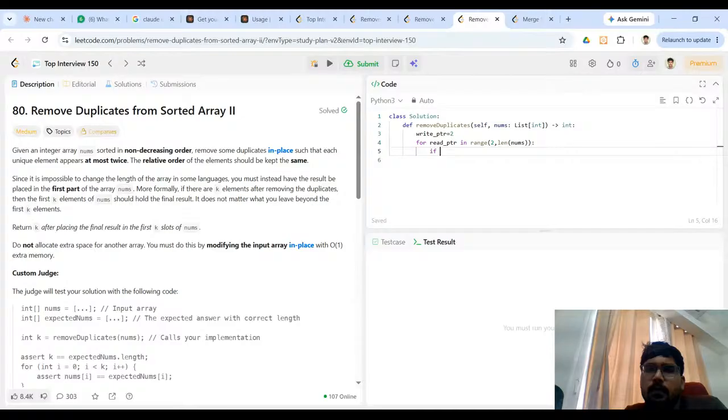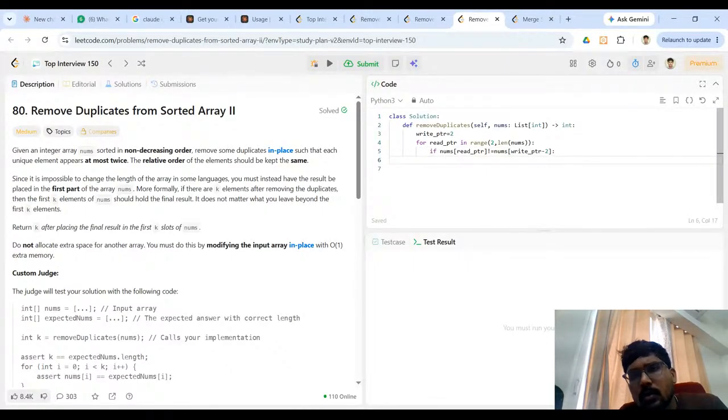if nums[read pointer] is not equal to nums[write pointer minus 2]. Right, so basically what we are doing over here is we are ensuring that our write pointer is only updated when there are not more than two duplicates, right? So that is updated in such scenarios.